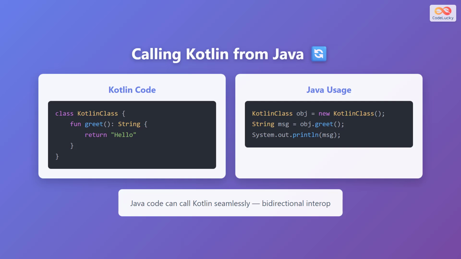This bidirectional interoperability is crucial for gradual migration strategies. You can start writing new features in Kotlin while maintaining existing Java code, and both languages can communicate freely. This flexibility removes barriers to Kotlin adoption and enables teams to leverage Kotlin's benefits without disrupting existing systems.